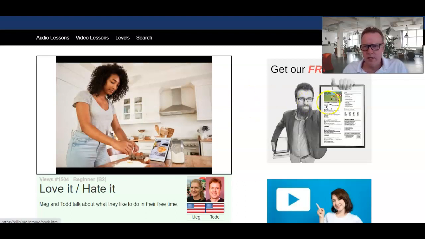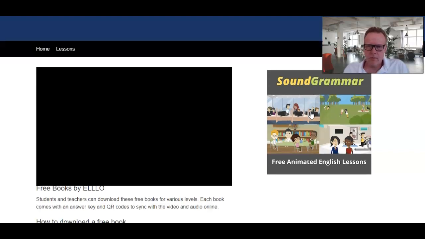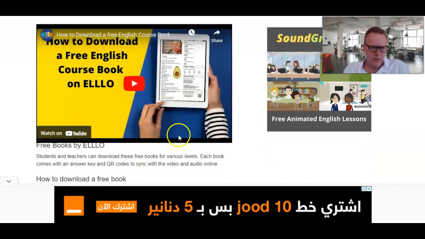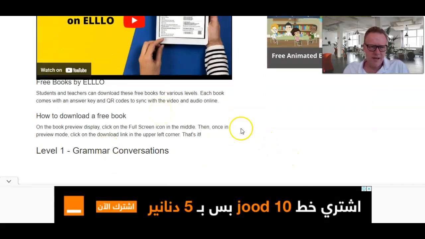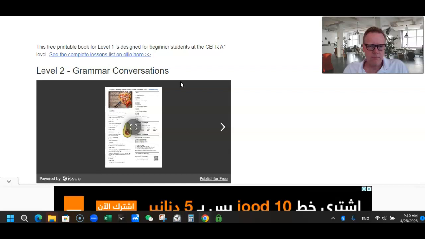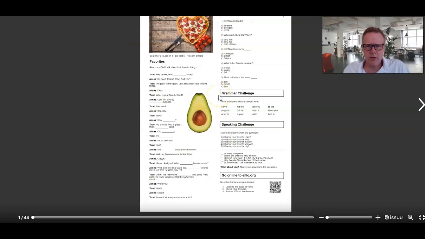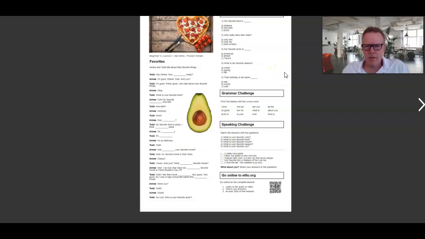The other cool thing is they even have a PDF lesson to go with all of their materials. You can check that out. There's a little video here. They even have a place how to download a free book. And it really is fantastic. You can see it right here for each lesson, level two grammar. It's pretty nice. You can blow it up, and as you're watching, you can see all the information, and it will even get into some grammar.